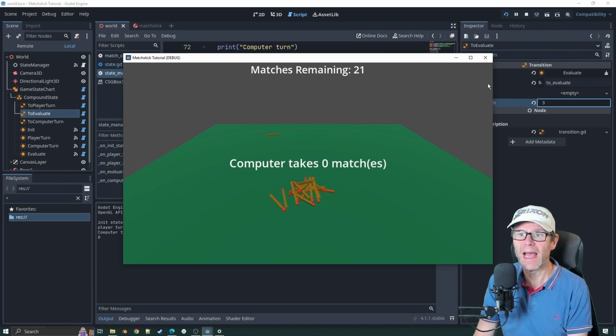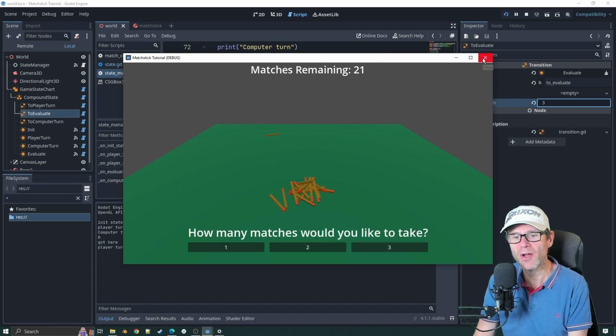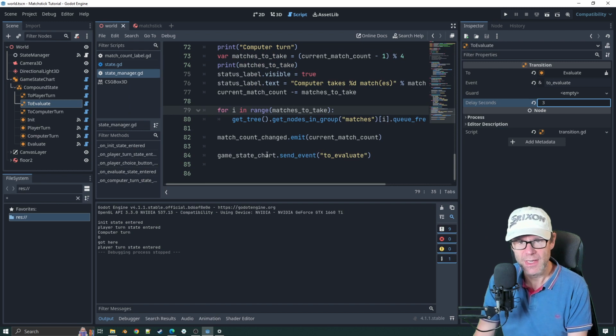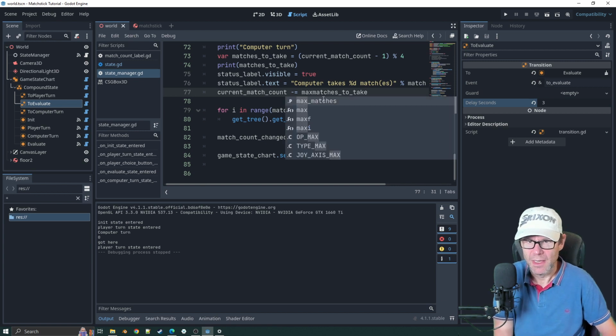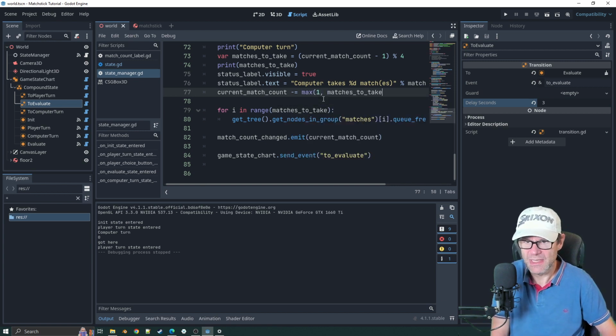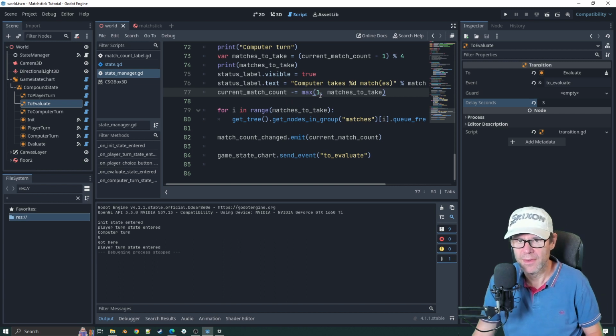Computer takes 0 matches. Ah, right. We've got a problem, haven't we? It looks like we picked the perfect number. So obviously, the computer can't take 0 matches. That's not allowed. So we'll say max, isn't it? Max 1 comma matches to take. So it always must take at least 1. Right.